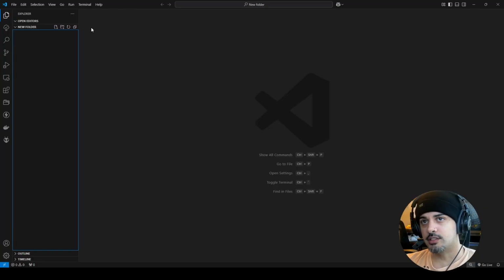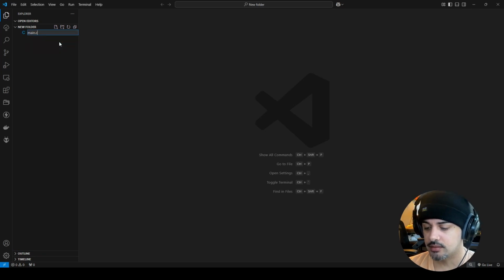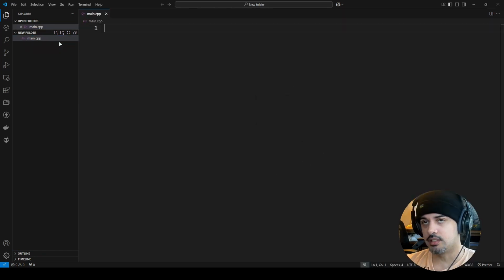All right, so I got VS Code open and we're just gonna create a new file here. This will be our main.cpp file. Now, this is beginner friendly, so we're just gonna use only one file for the whole entire program.